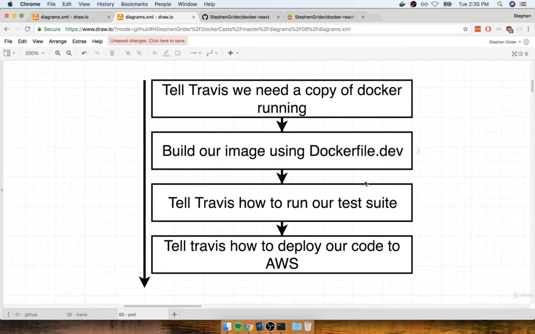So that's exactly what we're going to do. We're going to make sure that we build an image using the dockerfile.dev file. After we build the image, we'll then tell Travis how to run our test suite. Essentially, we're going to say, hey, to run our test suite, execute docker run our image npm run test.